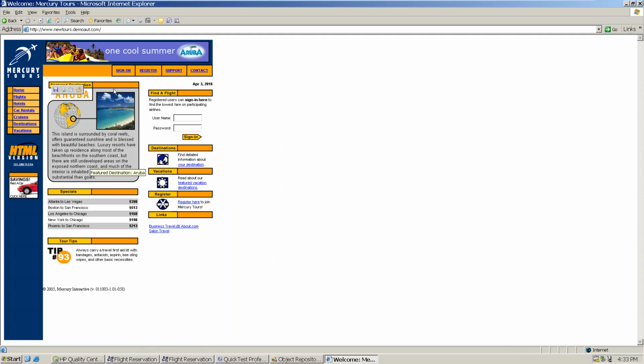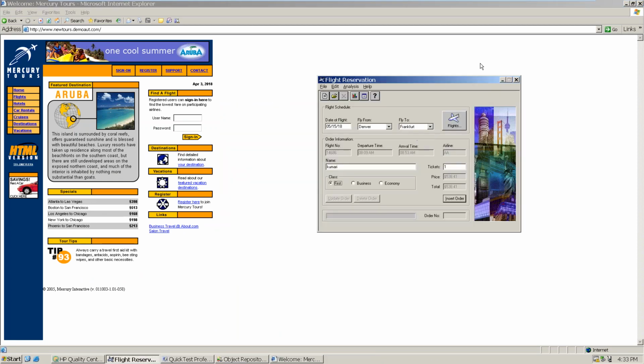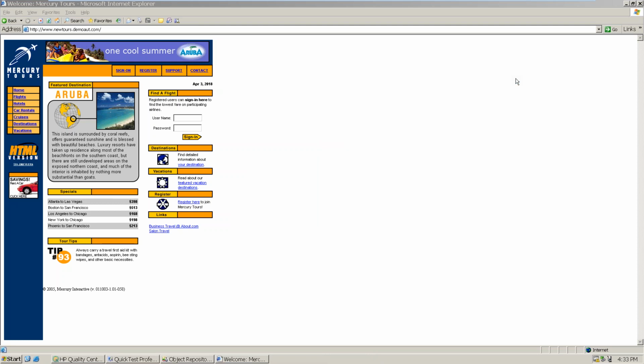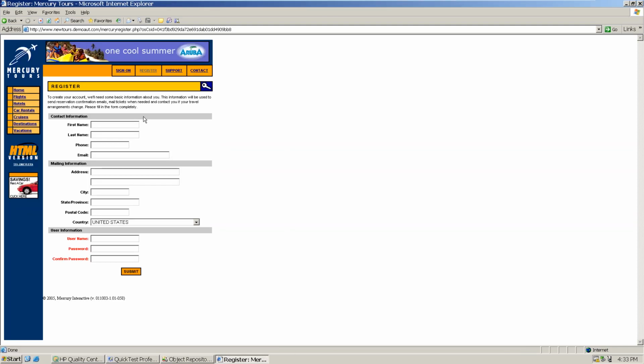First you have to add all these objects to the test objects. Before we start, in this page you have to enter the username and password. Am I right? So to enter the username and password, first you have to register into the application. Just click on register, enter all these details and then click on submit, so that you will be registered into the application.